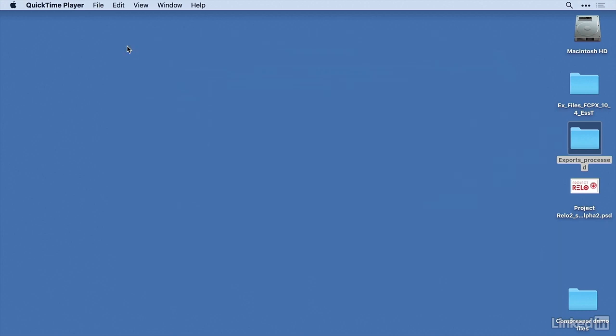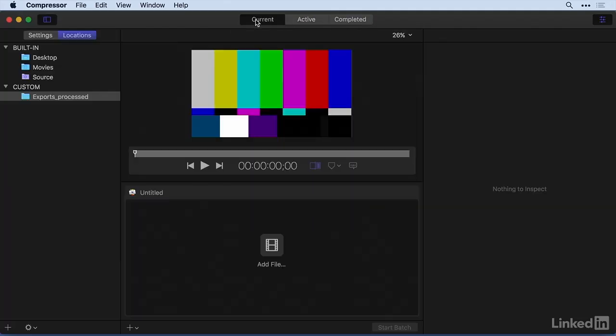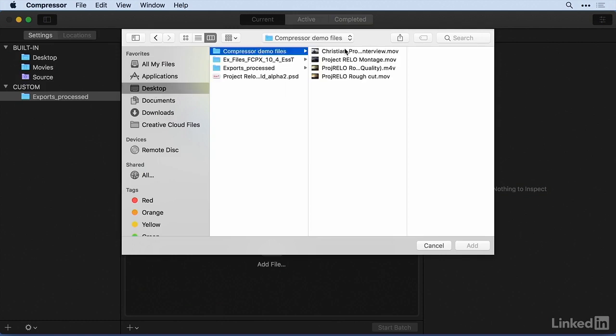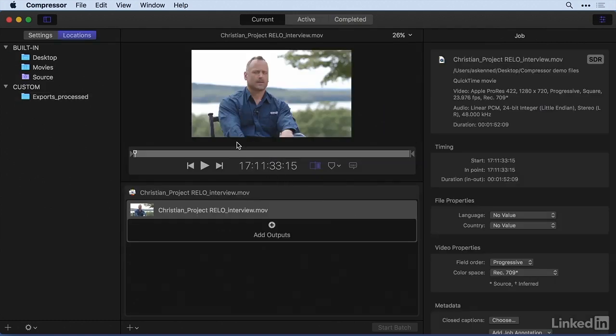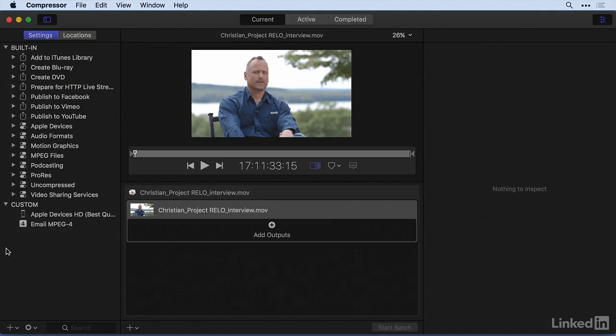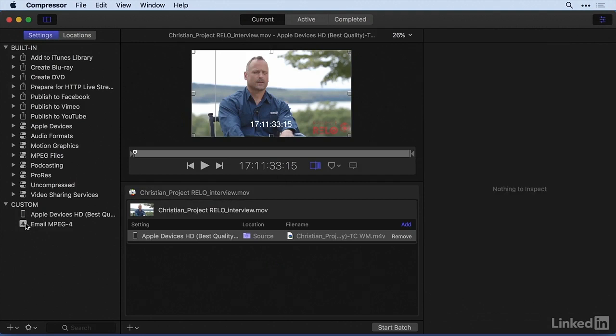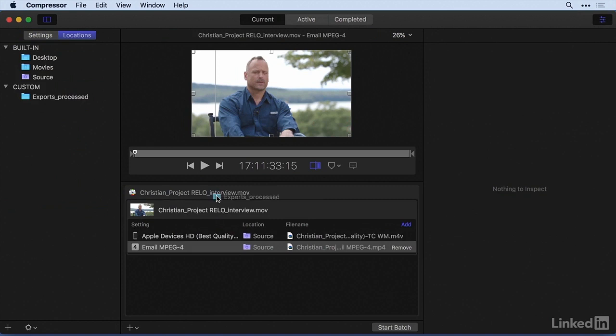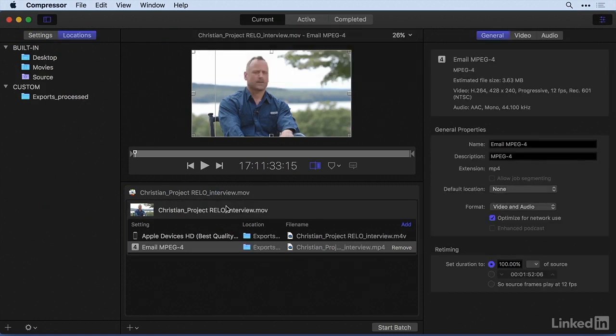If I go back into Compressor and I go to my current tab, and let's go ahead and just add another file. I'll grab my interview here. Okay, and now I can go under Custom Settings, and instead of recreating the wheel, I'll just drag and drop, and I have all of those custom settings that I made, and also my custom location. All right, so as you use Compressor more and more, you'll certainly develop your own style of working with different custom settings and locations, and this can really help speed up your workflow.